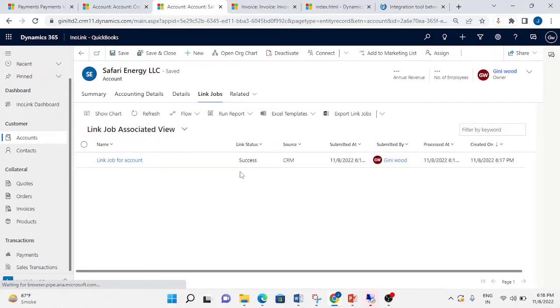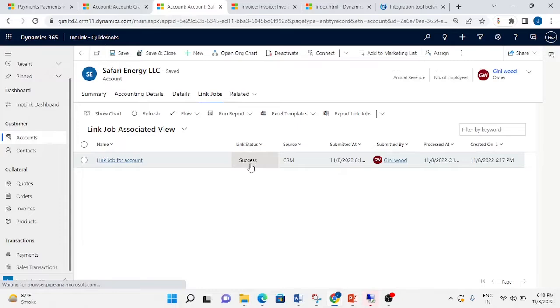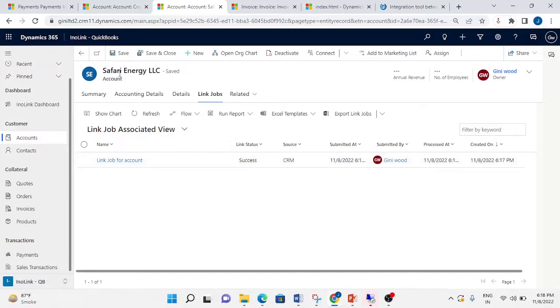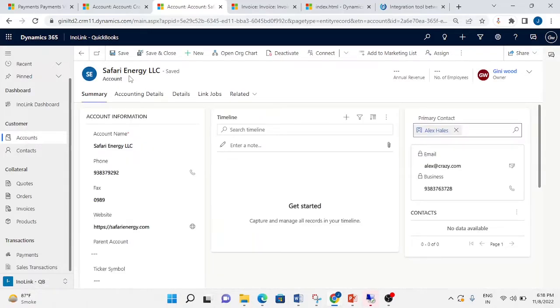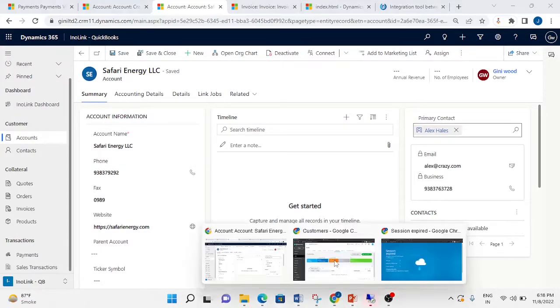I refreshed it, and the link status has changed to success. That means this record has been synchronized, and if I go and check in QuickBooks, I should be able to see Safari Energy LLC along with all of this customer details information. So let's go and check whether that's the case or not.